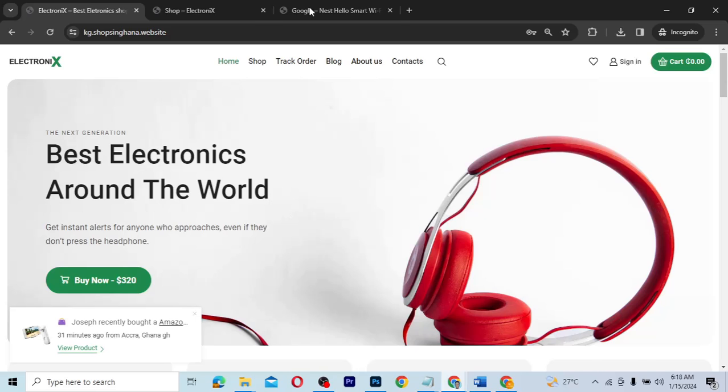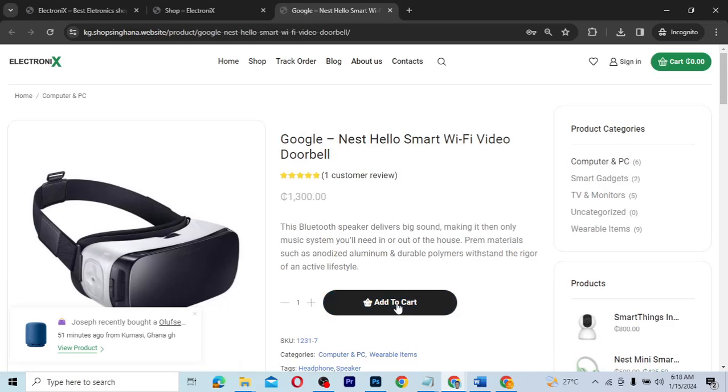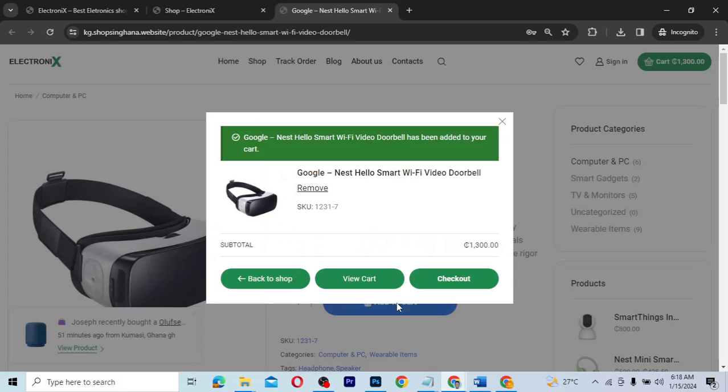Now if you go to a single product and then let's say you click on add to cart. Okay, now this is what happened. There is this pop-up over here which shows that you have a product which is added to cart over here.